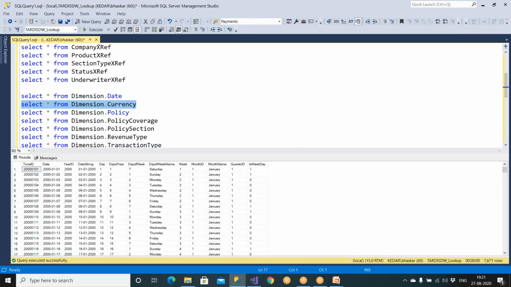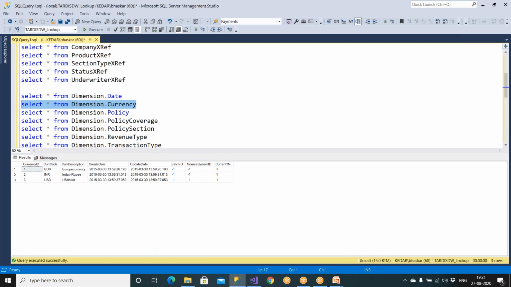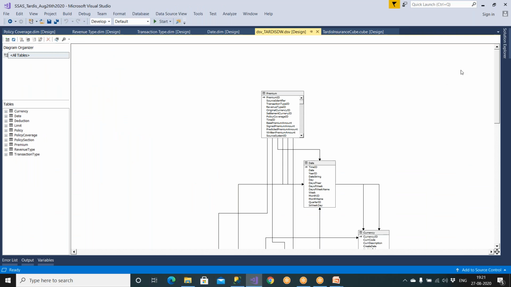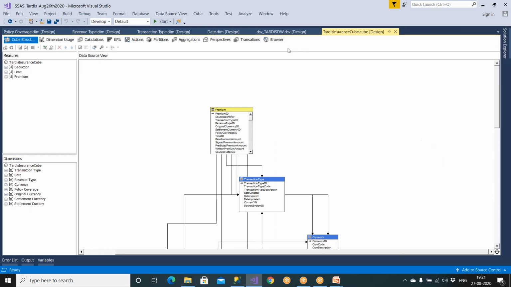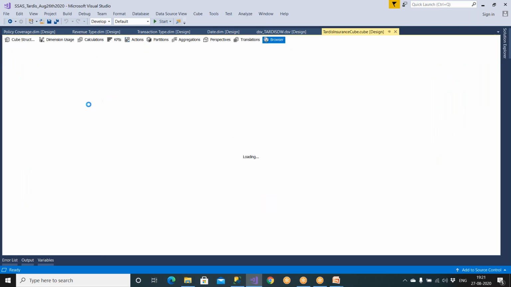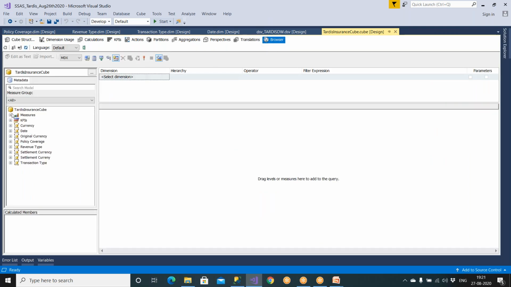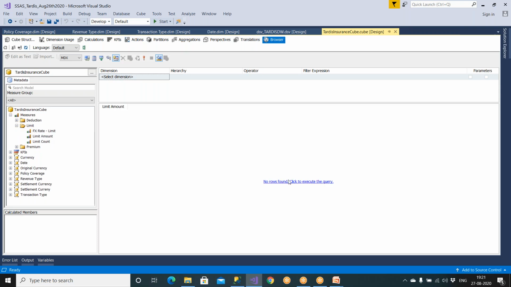Why? Because there is an error. The customer is saying there is no data when they browse the cube. So the customer wanted to browse the cube, and they may be connecting through an Excel sheet. The Excel sheet is connected to the cube, right? When you go to the browser tab, you're not going to get any data here. When you drag and drop something and click on execute or auto execute, you're not getting any data, no rows found. When you see no rows found, what will you check?